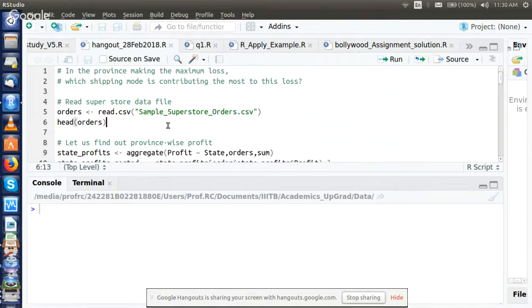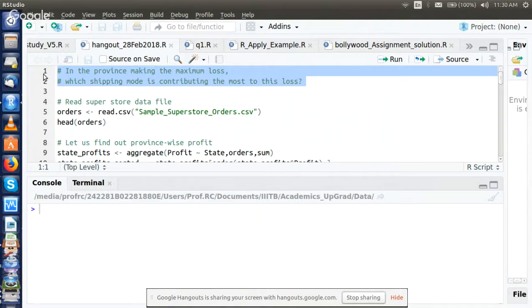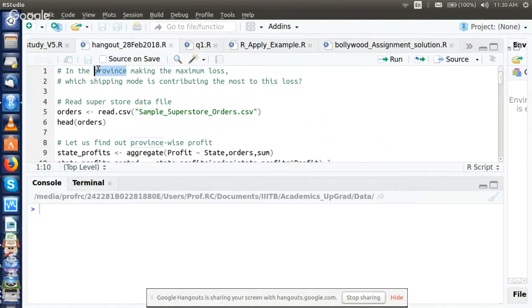So how you do it in Tableau is that you load the Superstore data set, and then we want to look at the province that is making the maximum loss, and which shipping mode is contributing most to this particular loss. When given a question like this, you should be able to spot what are the dimensions here and what are the measures here, or facts, right? So the province, is it a dimension or a measure? It's a dimension. Shipping mode, it's a dimension. Loss or profit, it is a measure, right?